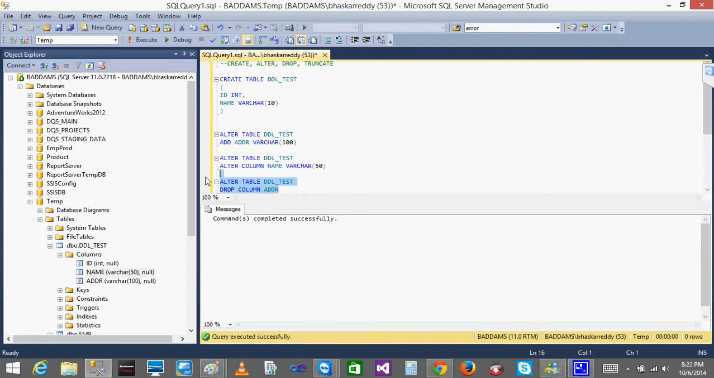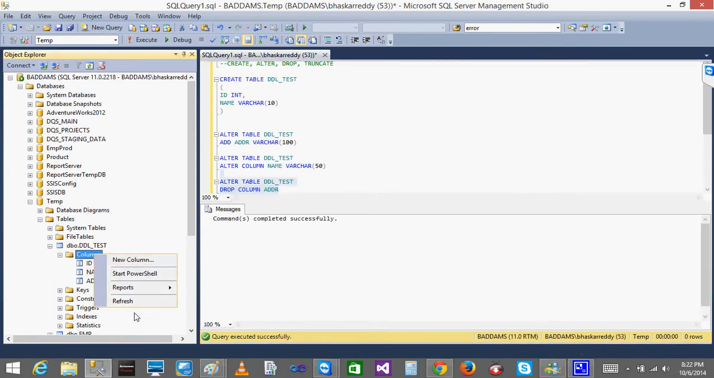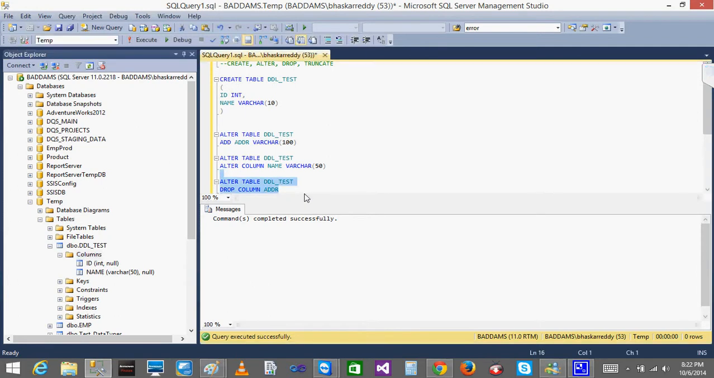When I drop this, automatically that column will be dropped, and when I refresh this, there will be no address column here. Okay, so by using alter, you can do three types of things: add a new column, change the structure of an existing column, or drop a column. This is the way you will be using the alter command.